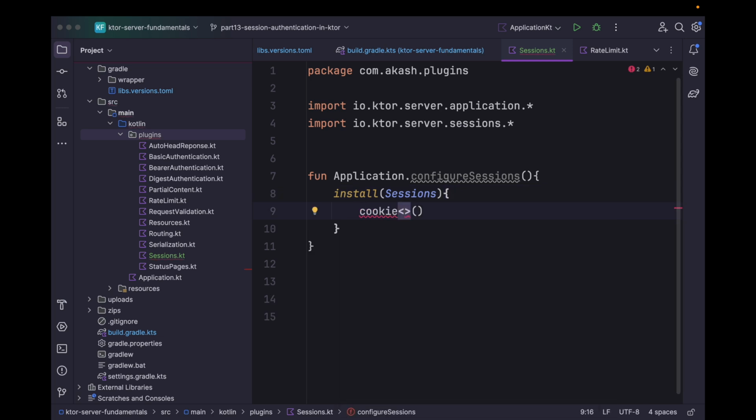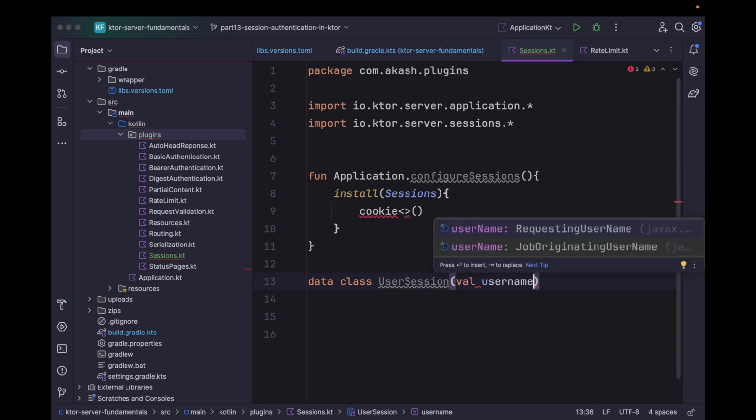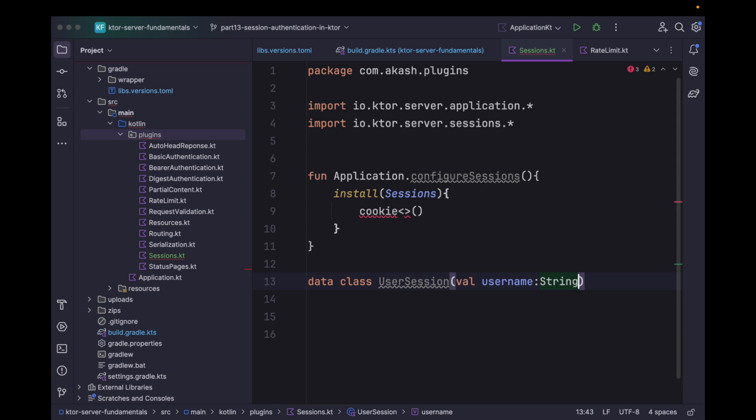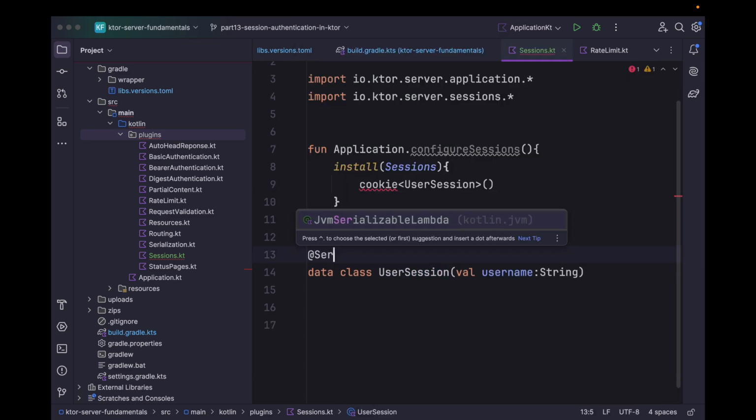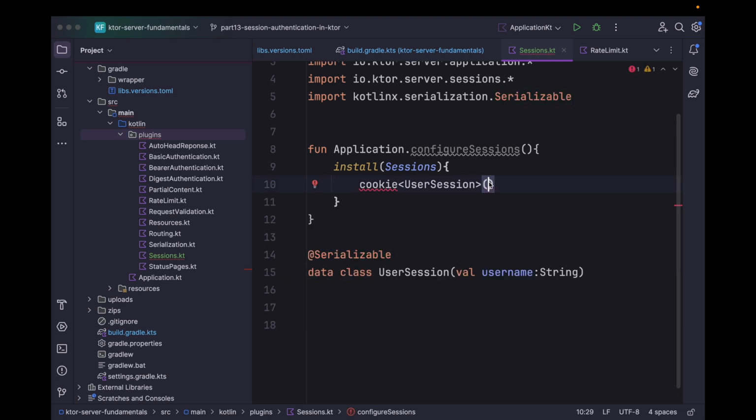Now, to specify our session type, we can create a data class UserSession and create a property username of type String. Now, we can specify this UserSession as a session type. We need to mark this as Serializable as well. Also, let's set the name as user_session. So our cookie will be set against this user_session key.